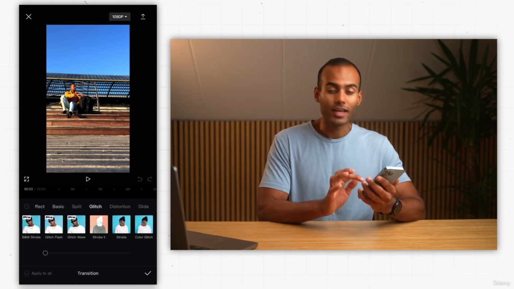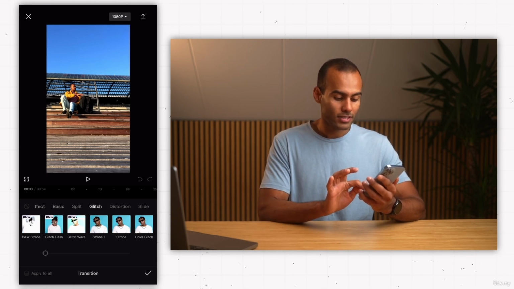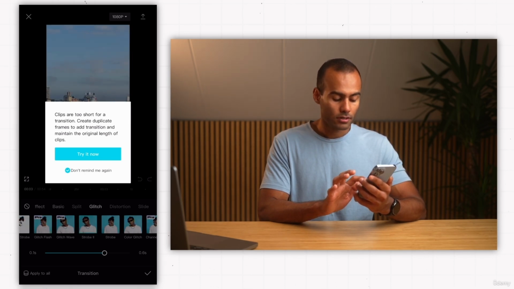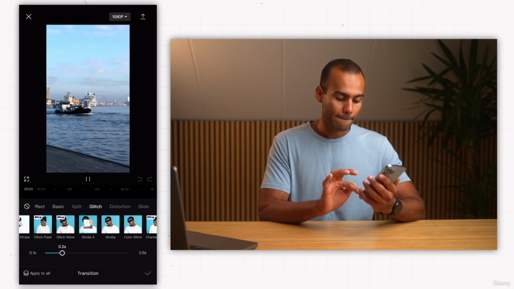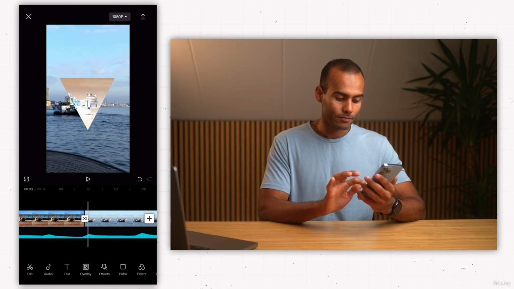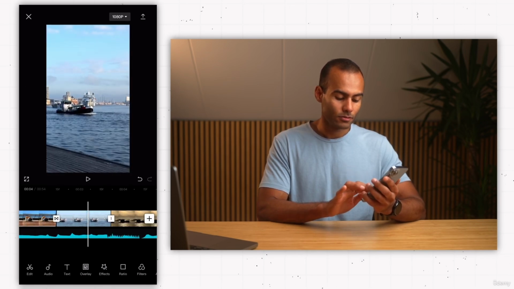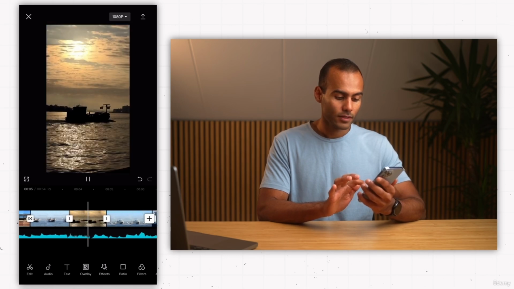So what I'm gonna do, I like glitch transitions, so I would just go to glitch, and then I'll select the Strobe 2. Yeah, so I'm gonna select that. Clips are too short for creating transition. Try it now. So I'm just gonna reduce the time duration, and let's see. Are you ready for it? How easy it is. Oh, so the transition was pretty quick.